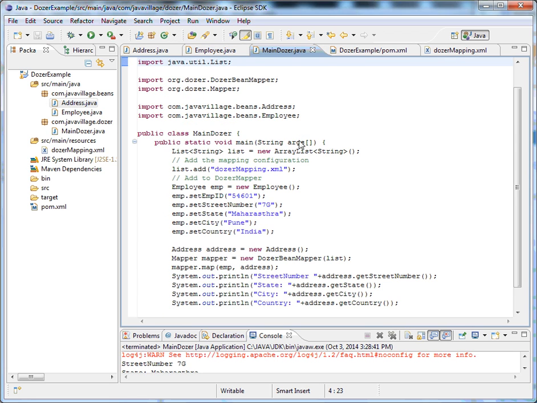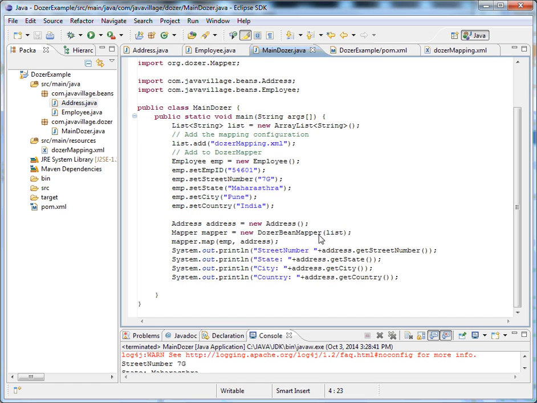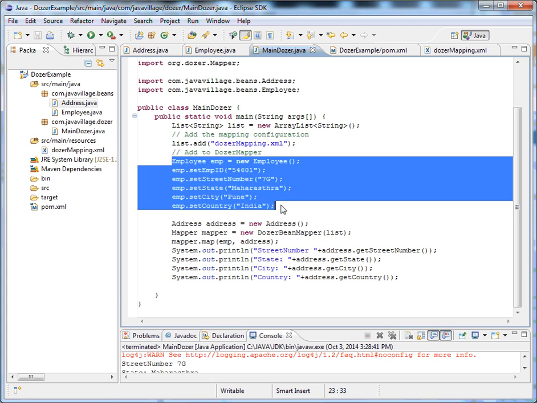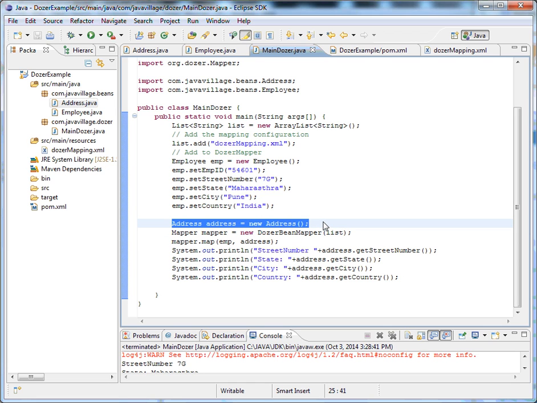We'll try to see how the execution will be. For example, we have data inside the employee object. If you want to copy employee object data to the address object, what we'd do is address.setStreetNumber, address.setState with employee.getState, and so on, right? Instead of that, see how I'm doing it.